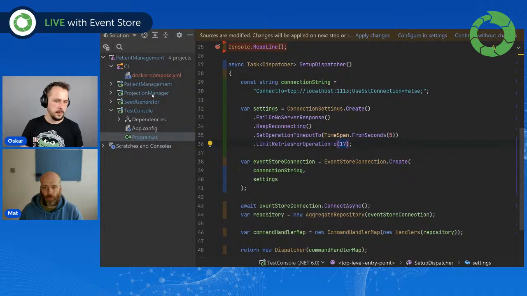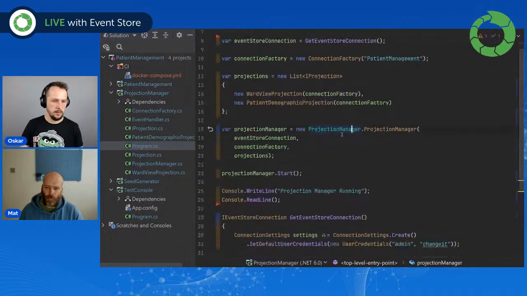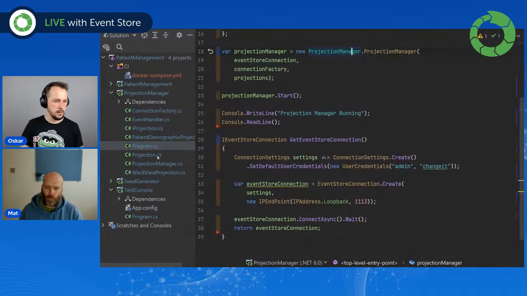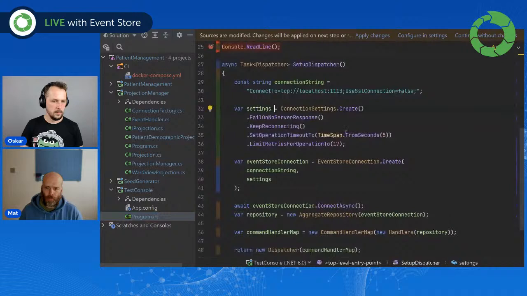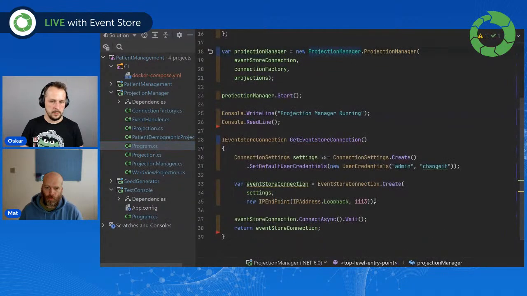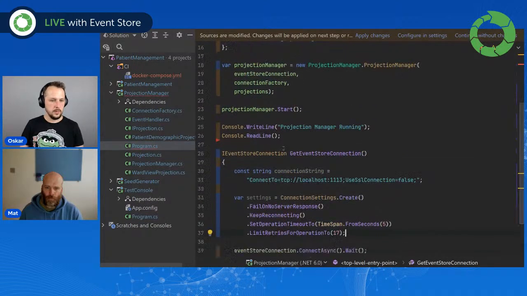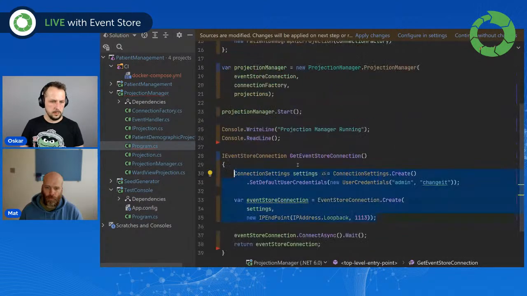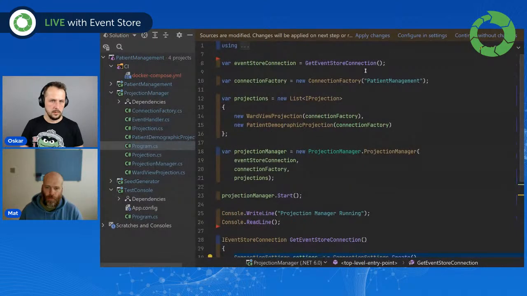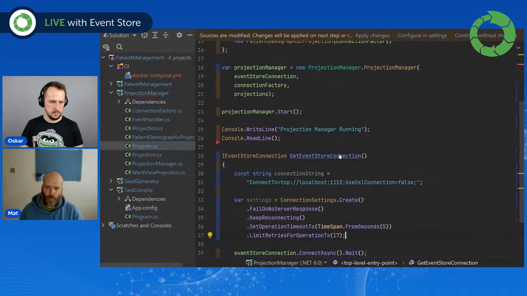I think the last part about the modernization that we need to do, and I will show it in the projection management, is let's also update the program here, so as to use the same settings as we did for the test console. So let's try that one and update it here. That's right. Yeah, that's right. Okay.